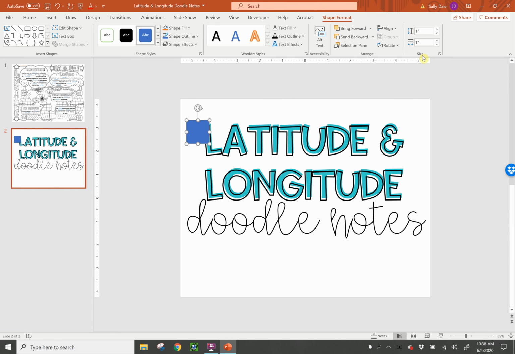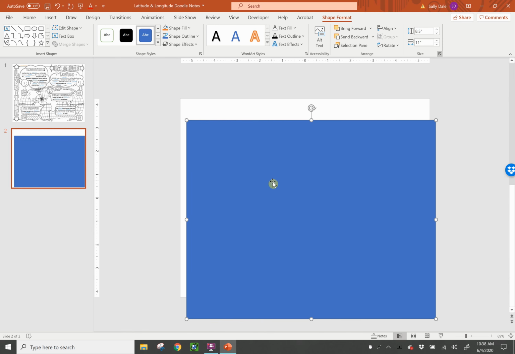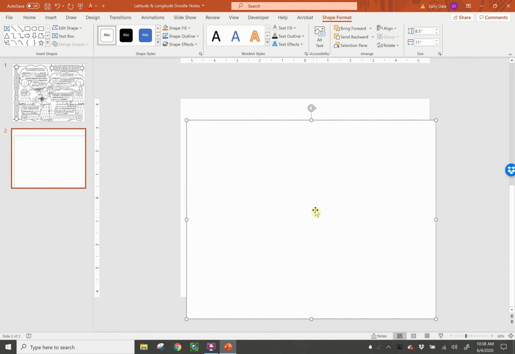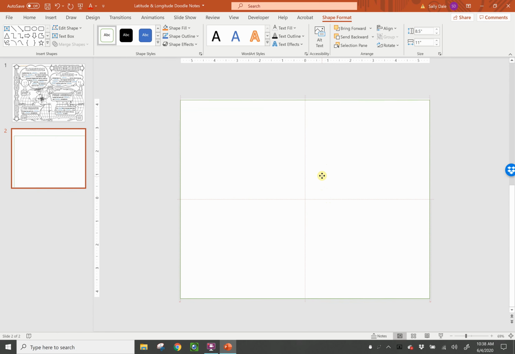I come over here to the top where it says size and I already know my size. So it's 11 inches. Nope, it's not. It's 8.5 inches by 11. And I'm going to go ahead and make this white. And then I'm going to click and drag this. And what's great about PowerPoint, I hope you can see this, it has these guides. So I know that I've lined this up perfect because I see the guide down the center vertically and horizontally. And then I'm going to drop it there.